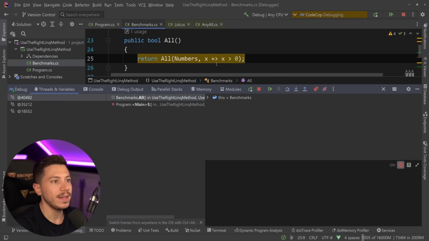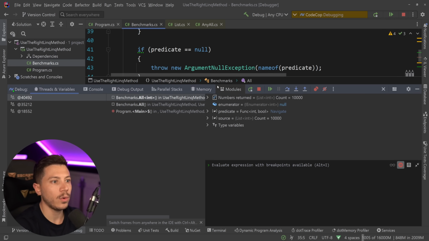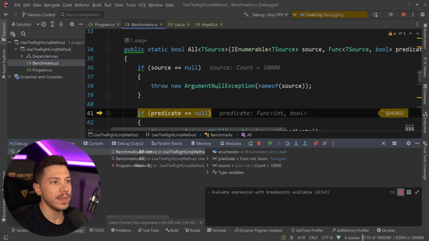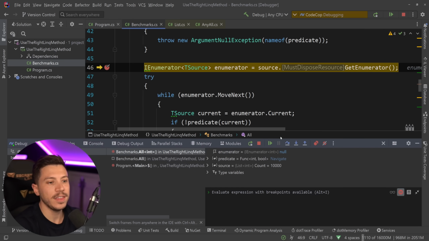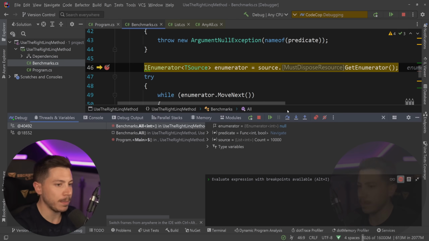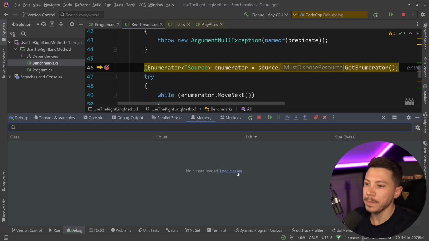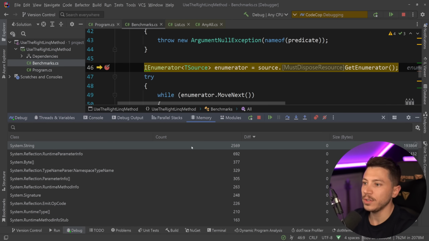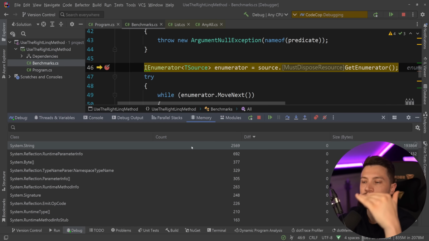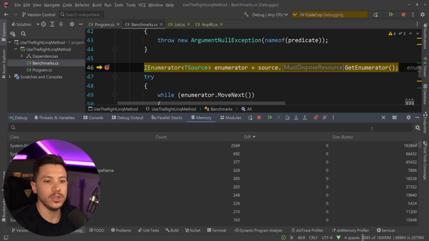So I'm going to step into that, and I'm going to go all the way up to this breakpoint. Now at this point, I'm going to go here and say, go to the memory and load all the classes. And you're going to see that we have the memory of the application at this point. And you can also see how many bytes are allocated here.